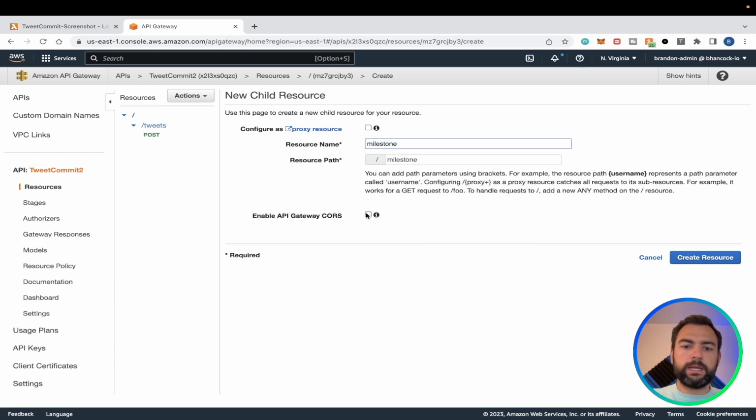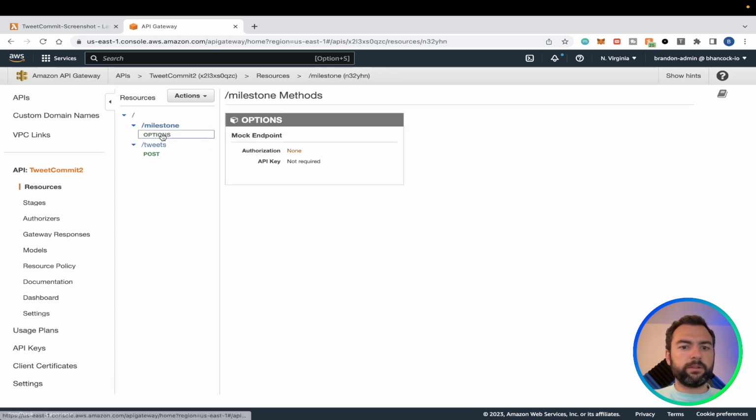Fantastic. I'm also going to say enable gateway cores on this one. That's going to be important. Once you press create, you should see something that looks just like this.